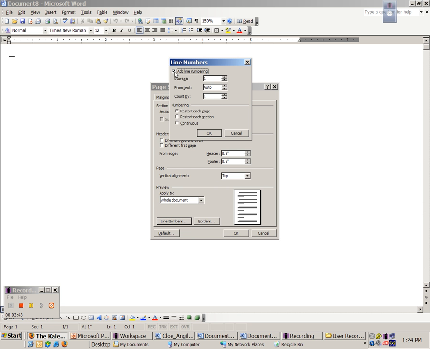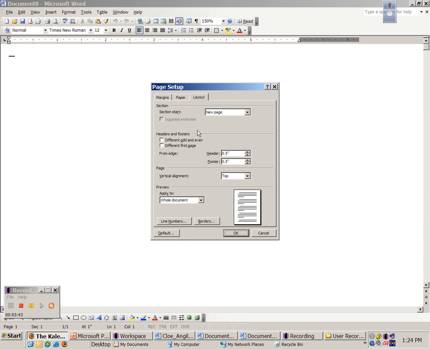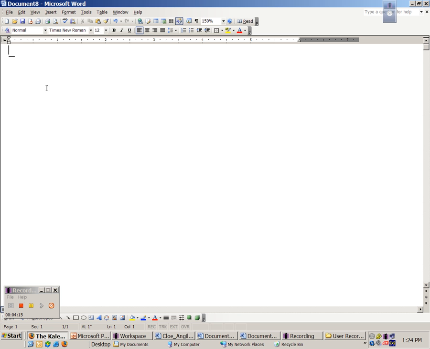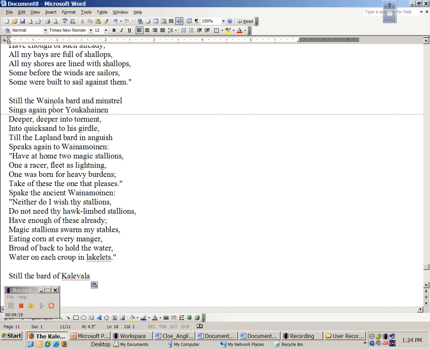Click in the box. You want the line numbering to start at line number 1, move through the text automatically, and count by 1. In other words, count every one line. You don't want it to restart each page or restart in each section. You want it to run continually throughout the entire thing. And then, OK. Then close out. And then drop your text on.